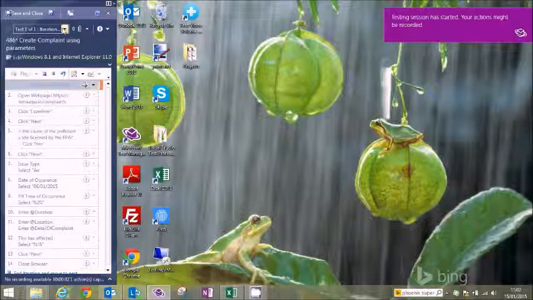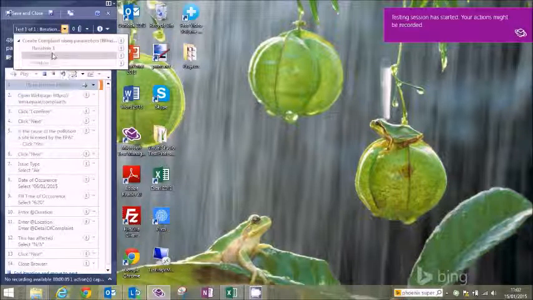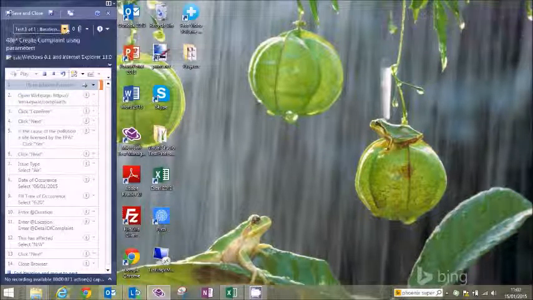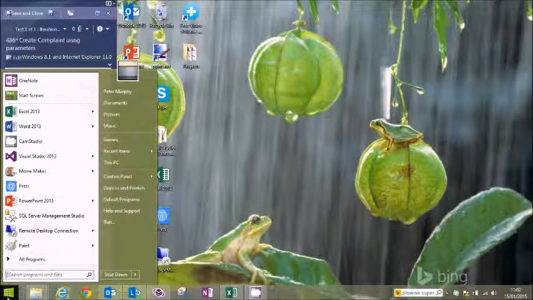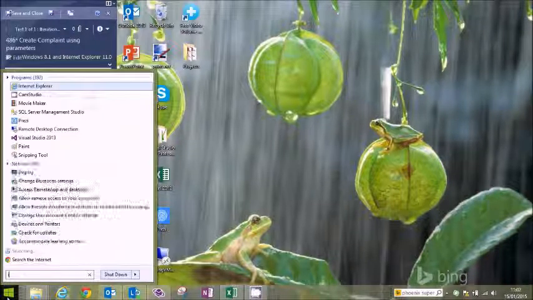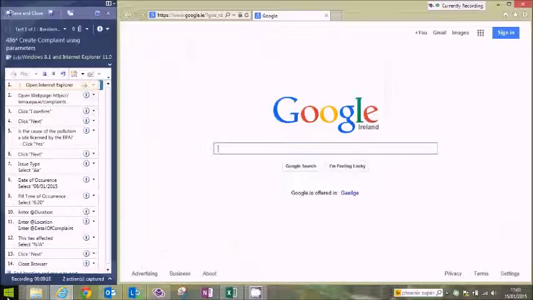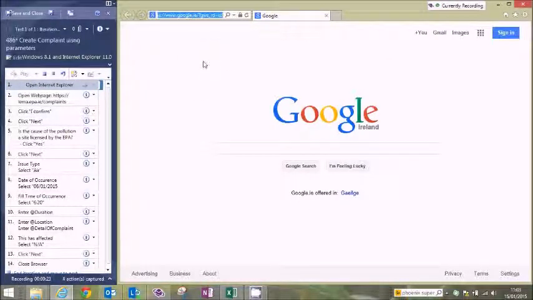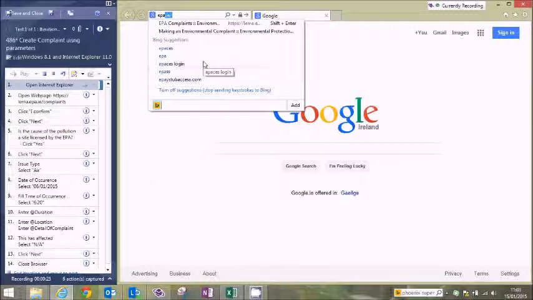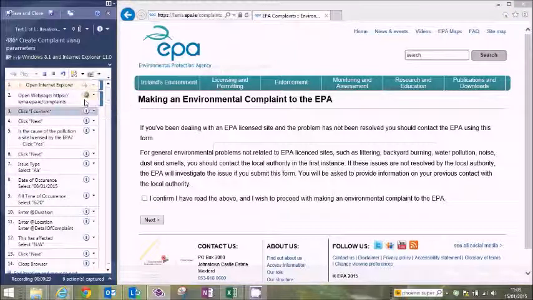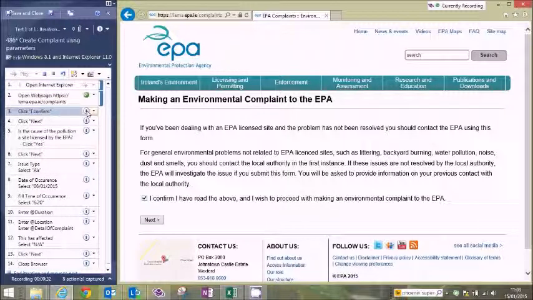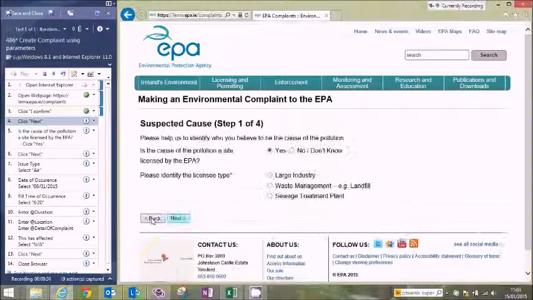Now up here again we can see the different iterations. We're running the first iteration. So this first step has already been recorded because it's a shared step, so I'm just going to play that. And my browser is opened up. I can now start creating my action recording and binding my parameters when I get to the certain stage. So I'm going to try and go through this pretty quickly.